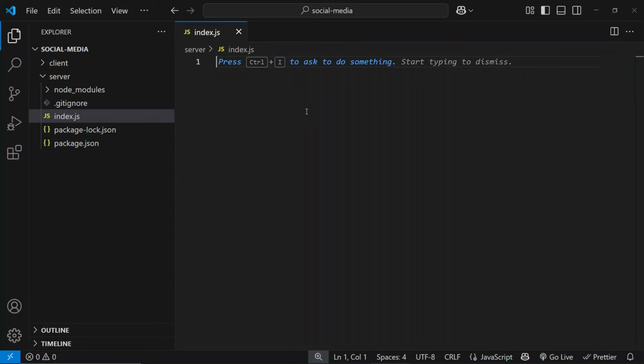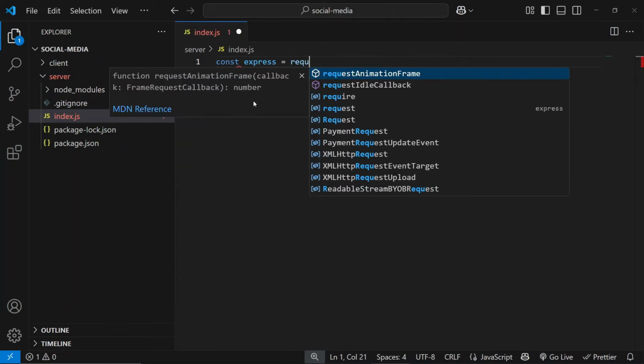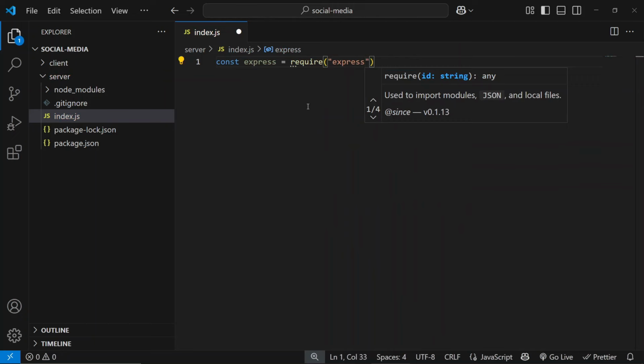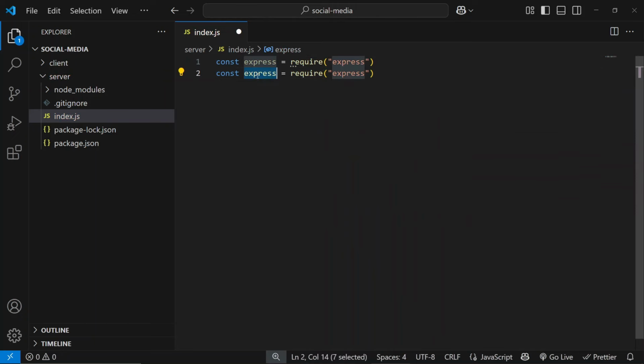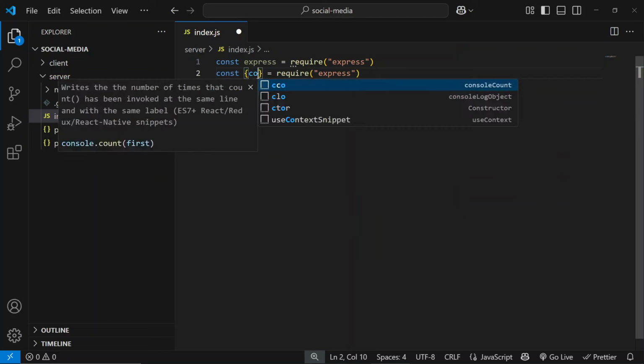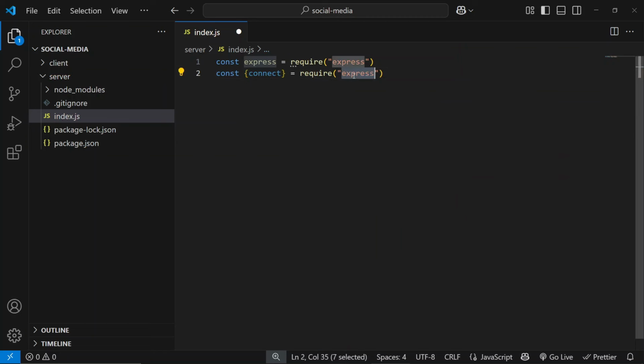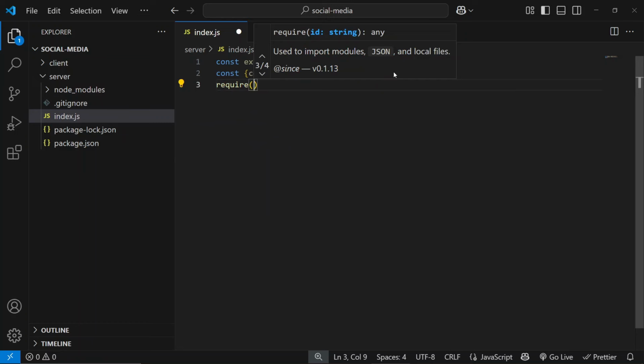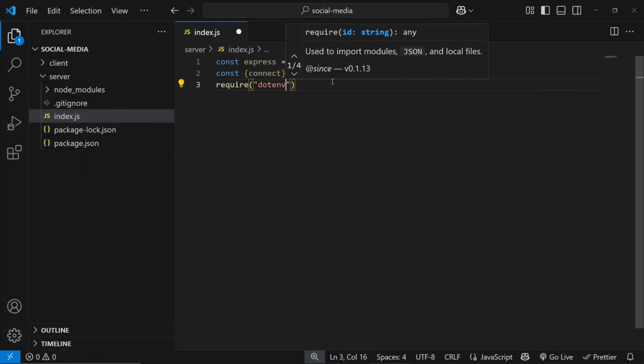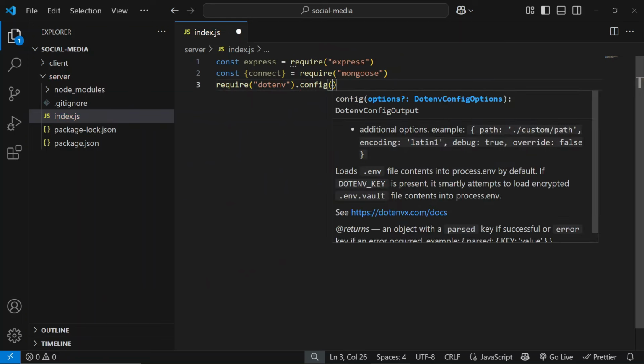All right, so here in the index.js, let's have our server. So let's import the things that we just or the packages or the dependencies that we just installed. I'm going to bring in Express. So let's require Express. I'm going to require connect from Mongoose. And for dotenv, I'm actually going to just require it straight and just have the config method on it.